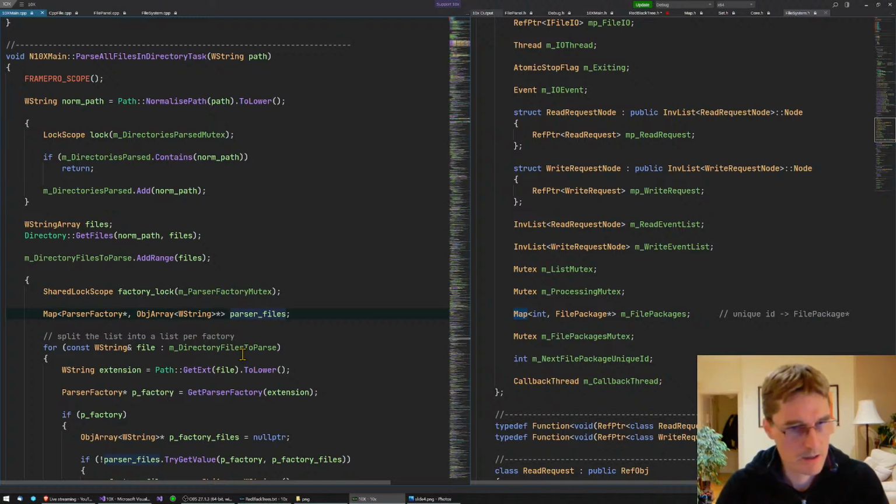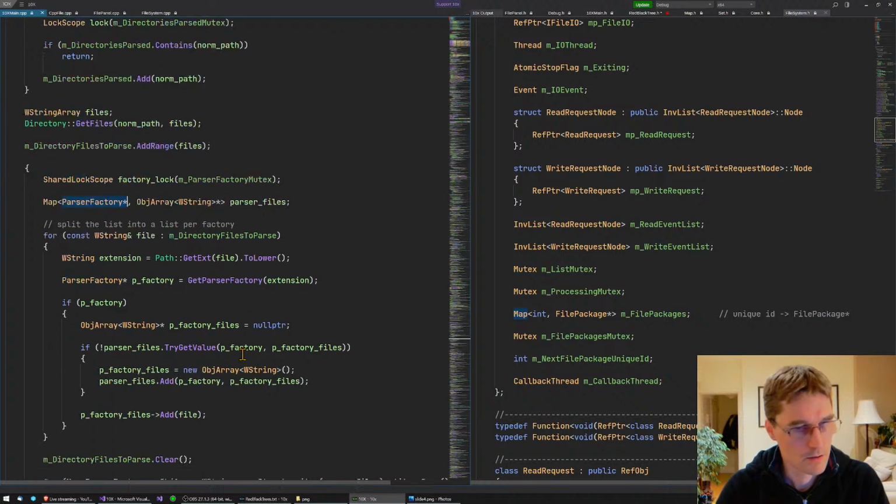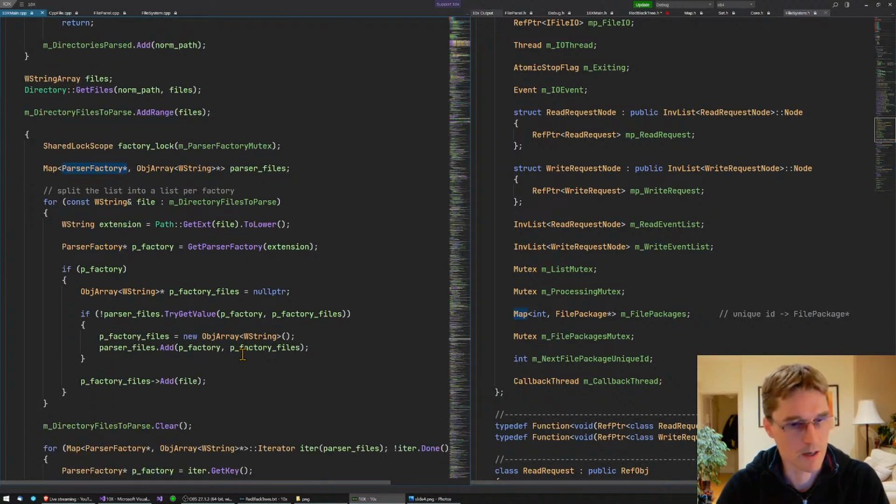So this is just getting a list of the files. Anyway, whatever this is doing, which I can't exactly remember, it's basically just getting a list of files per parser factory. So this is for when I have multiple parsers, which I don't have yet. For when I support other languages like C# and Python, etc., I'll have a parser for each language. And regardless of what this is, it doesn't really matter.